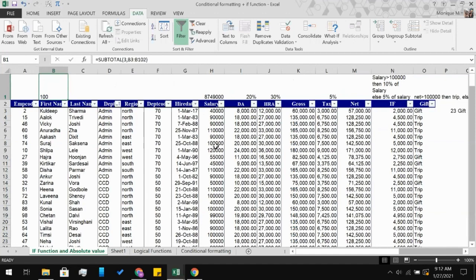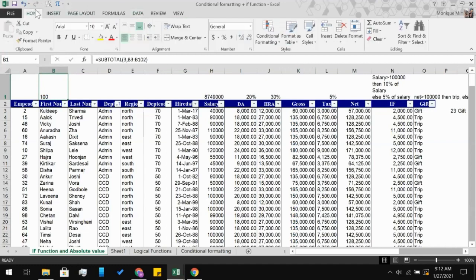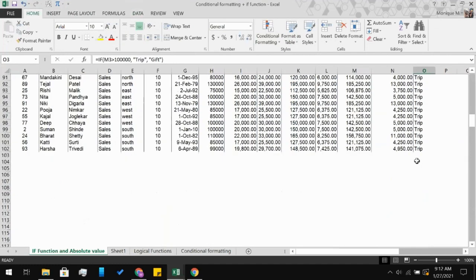Okay. Now I want to color wherever it is a trip. I want to color them red. What is the option? Conditional formatting. And where do you want it red? Wherever it is a gift, I want to make them red. Okay.